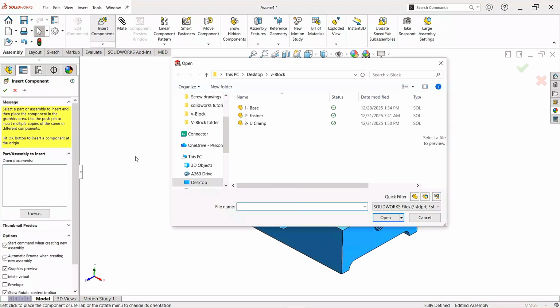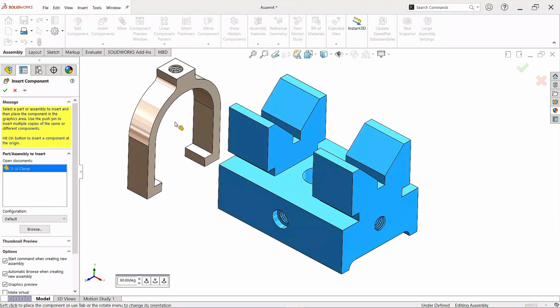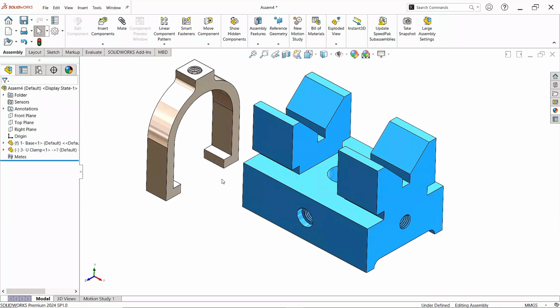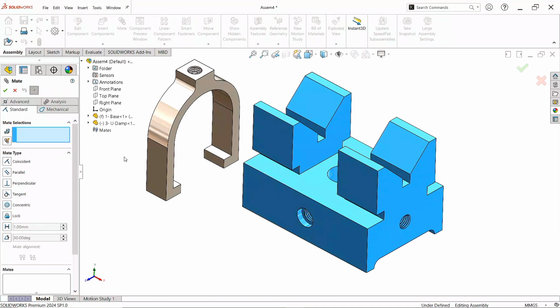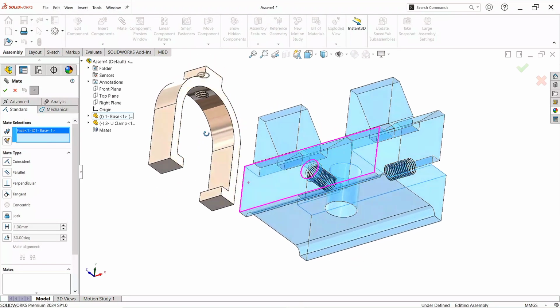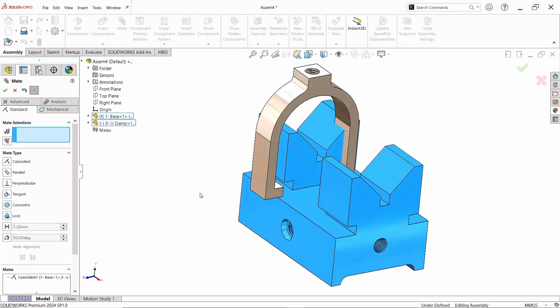Again click on Insert Components, select U-clamp. Click Open. Place it here. Now click on Mate command. Select this surface. Rotate a little like this and select the clamp bottom surface. Click OK. Rotate. Click Advance.